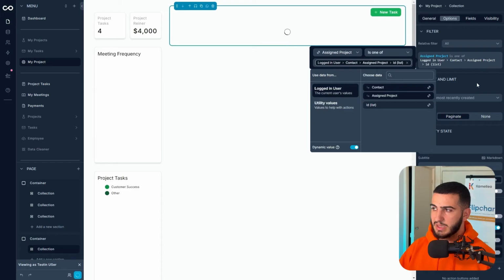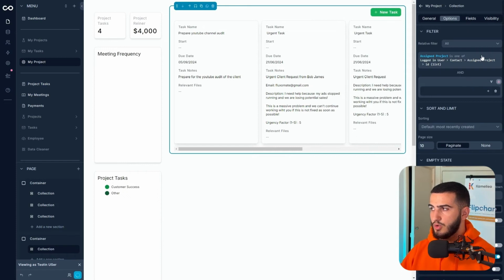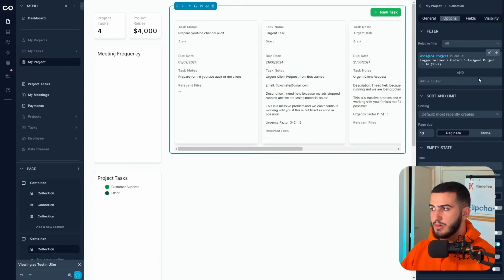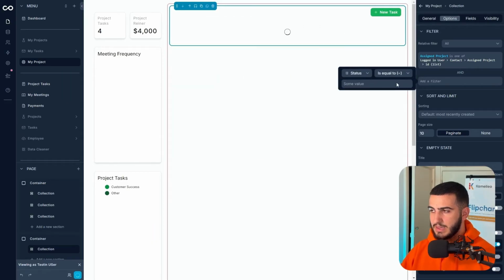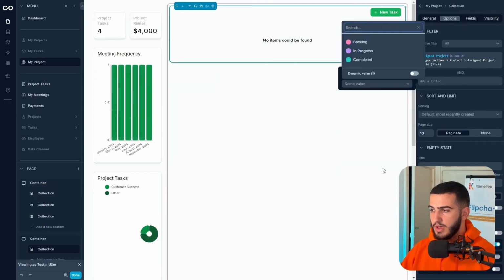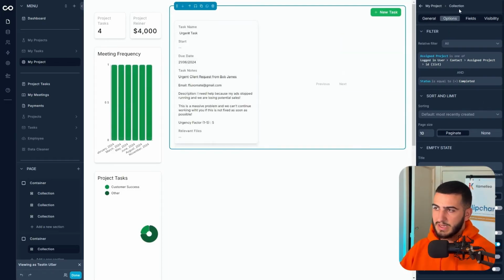But the second filter we need to set up, which is kind of an addition to the and filter, is to only show completed tasks. So I'm going to add another filter. So it's and for the actual task status, is equal to, and then have it as completed, because I only want to show completed tasks here, which in this example is just one.